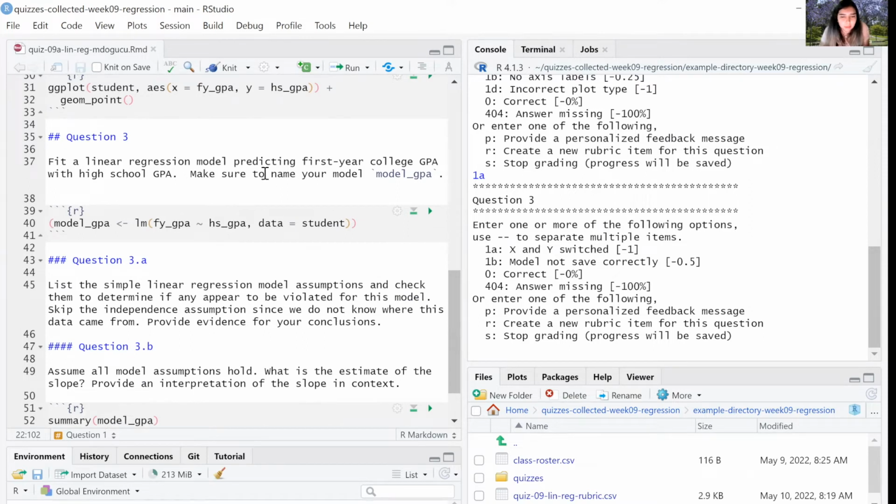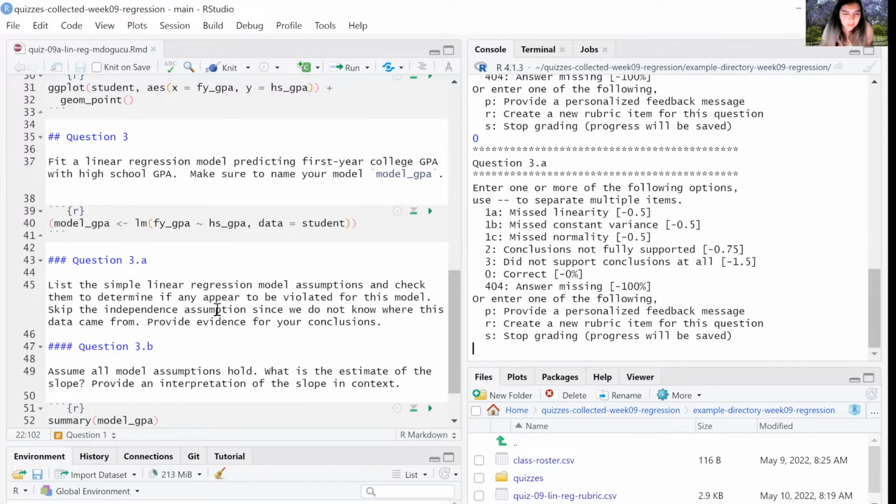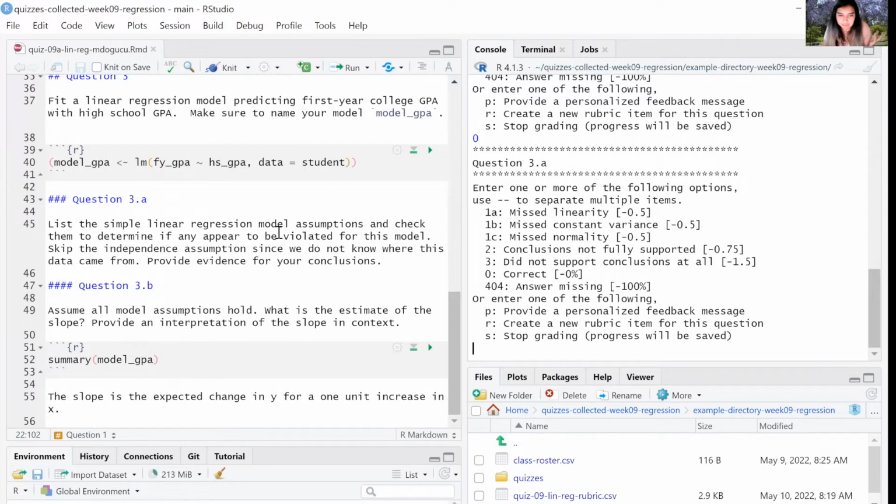Here they're asked to fit a model, just simple linear regression, and it looks like they did it great. Cool, I'm going to say correct. It does look like they put parentheses around the whole thing, so they're just printing their fit. That's fine. So here it's a question about assumptions, and it looks like they didn't enter anything. So here we can apply the rubric item 404, answer missing. So that takes away 100% of the points.